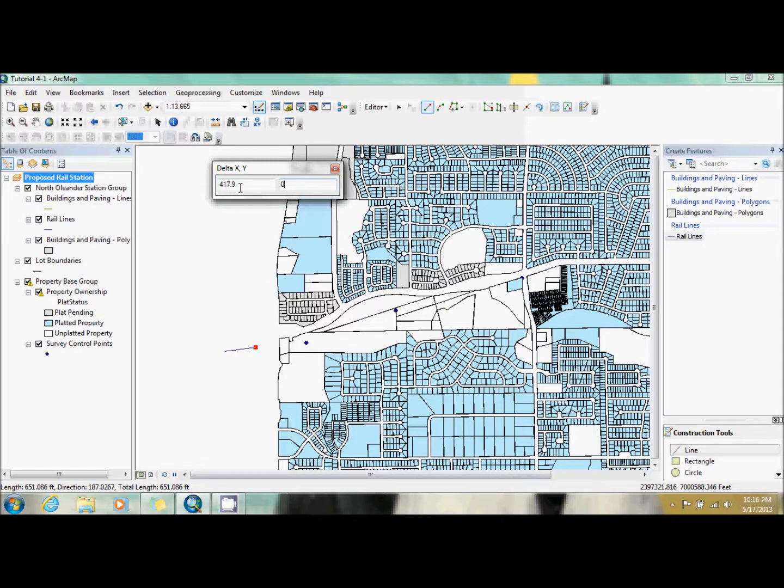Now we put a positive number in, so that's going to go to the right. If I put negative 417.9, it would go to the left. The same goes with Y. If it's a positive number, it goes up. If it's a negative number, it goes down. So with these numbers put in, we just hit enter, and it shows up right here, 714.9 feet away from the original point.